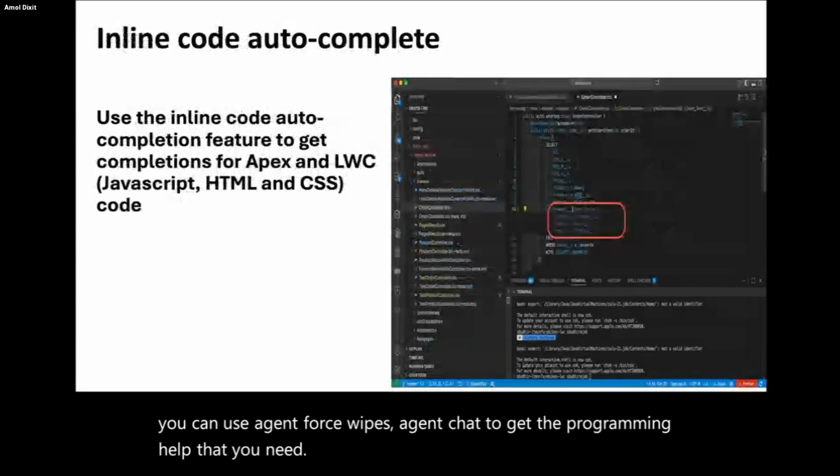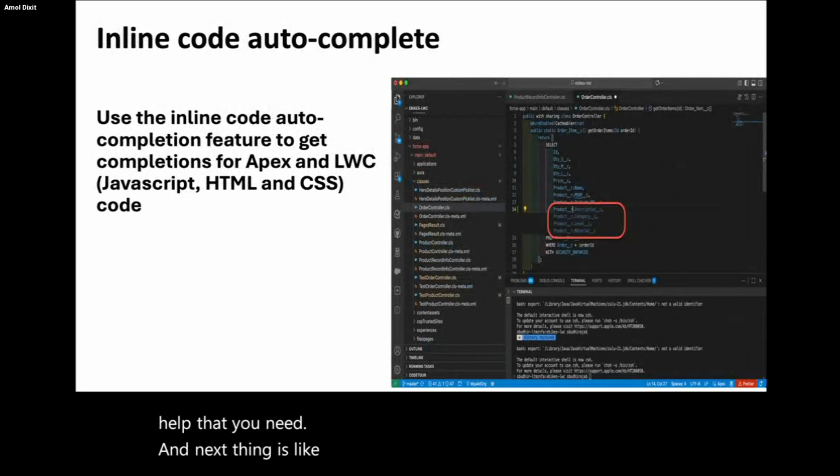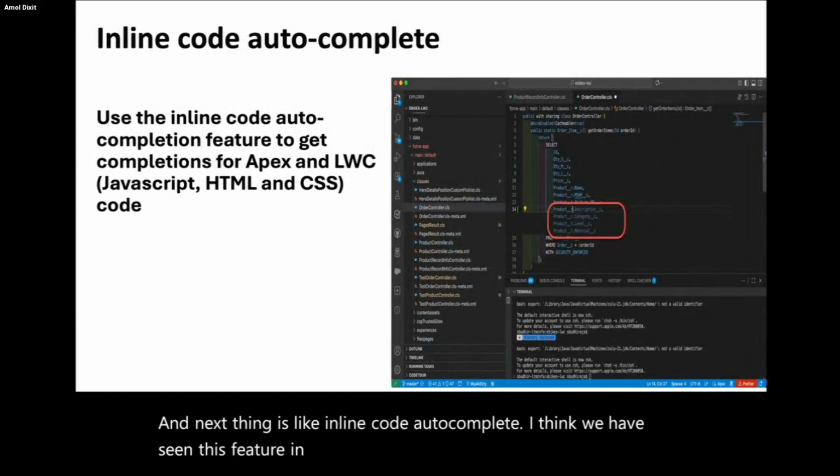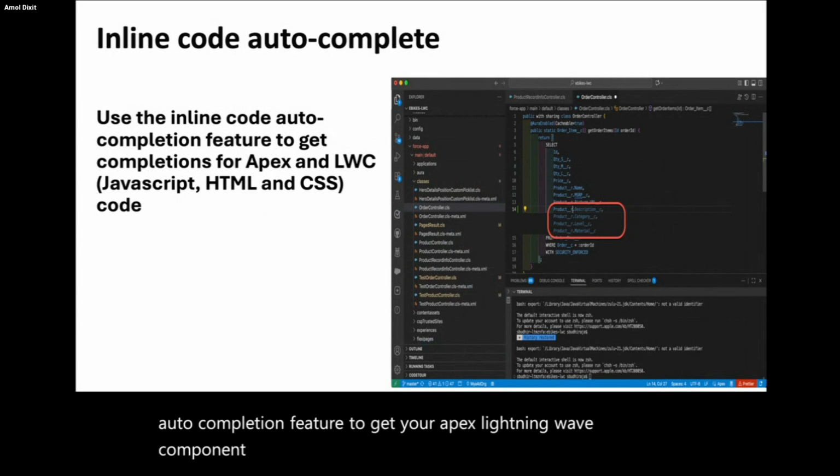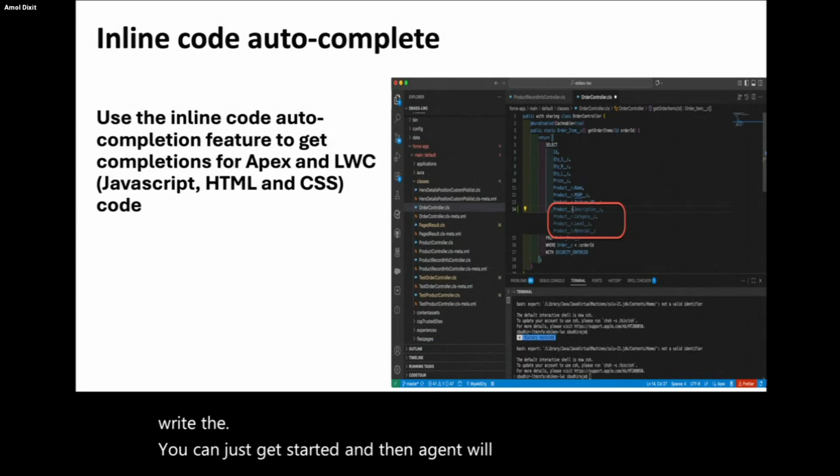And the next thing is inline code autocomplete. I think we have seen this feature in the past too. You can use the inline code autocompletion feature to get your Apex, Lightning Web Component, JavaScript, CSS, HTML code. You can just get started, and the agent will help you to write your next code.